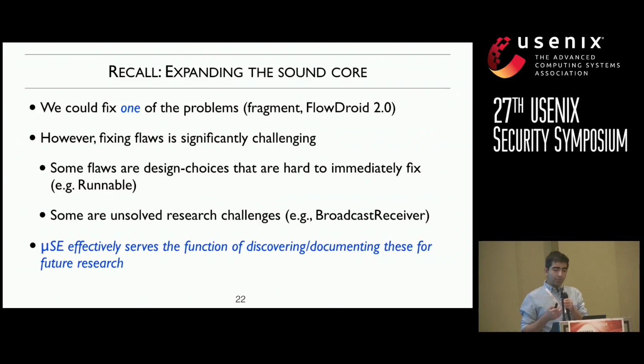However, we also discovered that many of these flaws were actually unresolved design and research challenges that are hard to fix, and they could be potential targets for future research. That said, Muse facilitates an effective, systematic way to discover these flaws so that they can be better documented and targeted by future research.